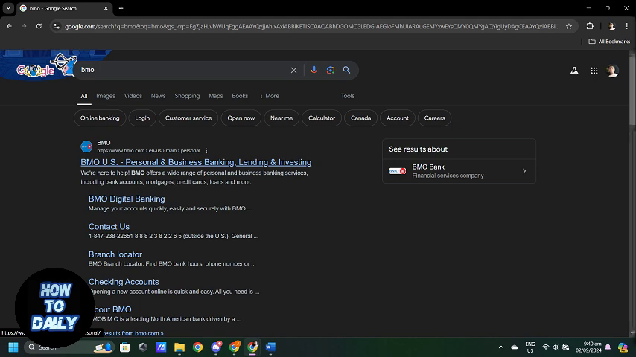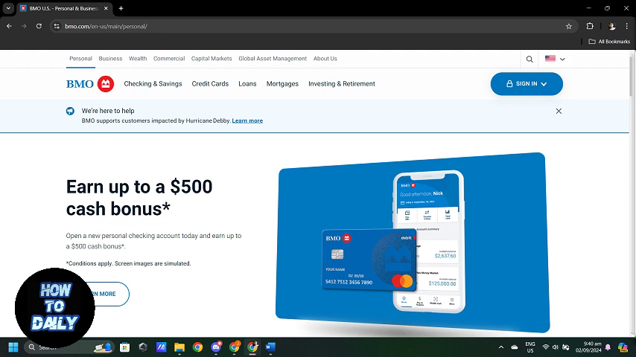So first, try force closing the BMO app and reopening it. On most smartphones, you can do this by swiping up from the bottom of your screen and swiping away the app to close it. Then, reopen the app and see if the problem still persists.